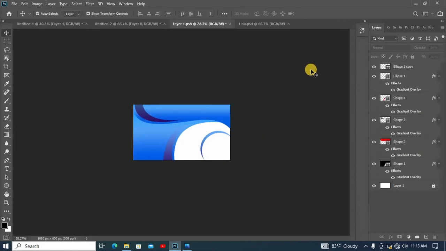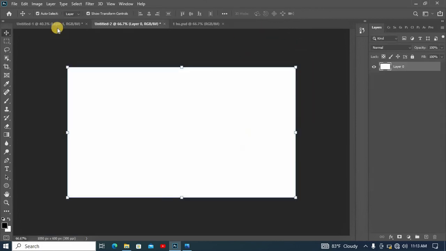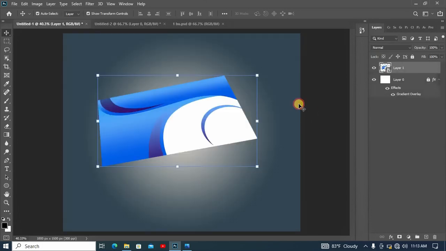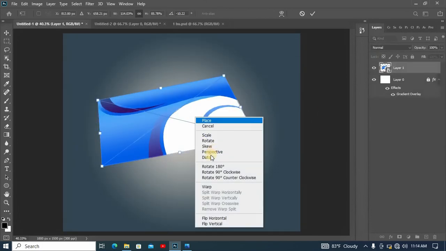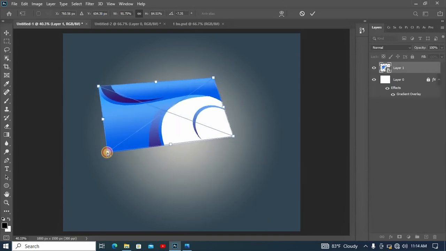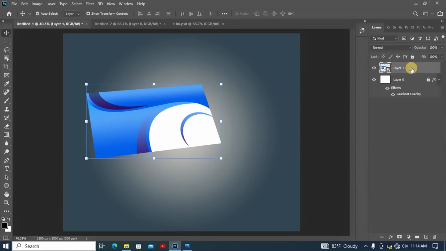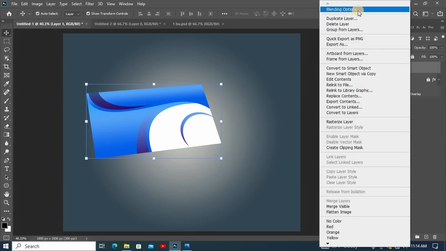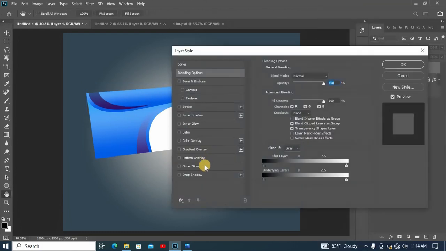Then I have to press Ctrl+S from the keyboard. Then I have to go back to the project. After that, we have to click on here. Then I have to right click on here. Then I have to click on the desktop. Now we have to right click on this layer. Then we have to click on the blending option. Then we have to click on the drop shadow.